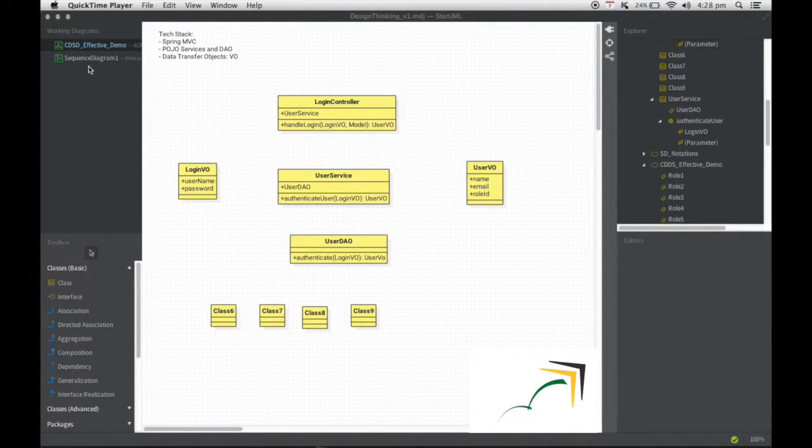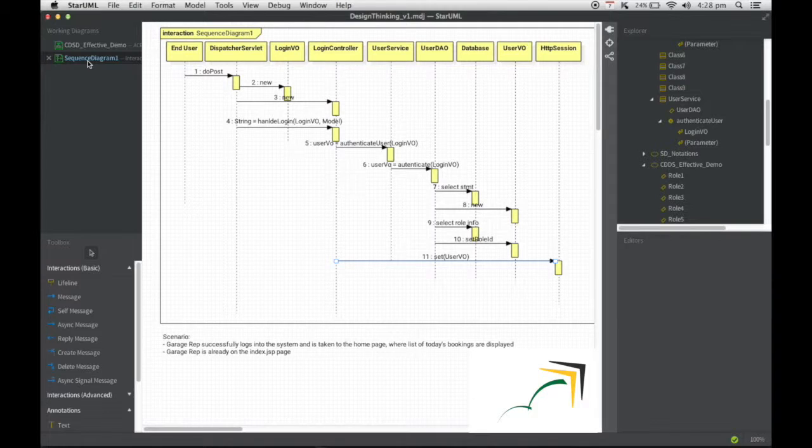Hi, welcome back. I'll just quickly recap where we left off. We had gone to the database, authenticated the user, and come back with the user VO information into the login controller, and we went ahead and added that into the HTTP session.